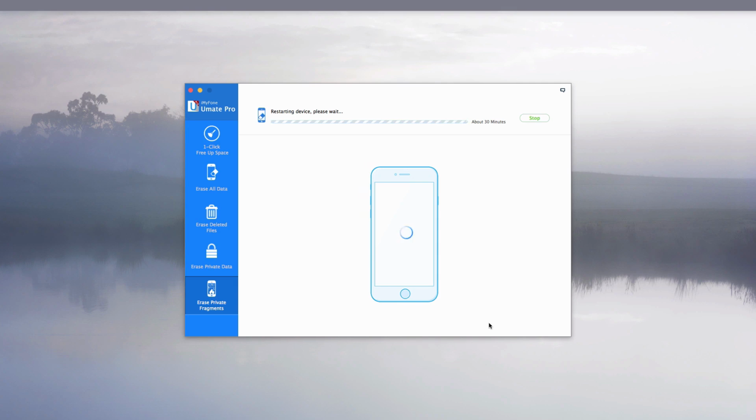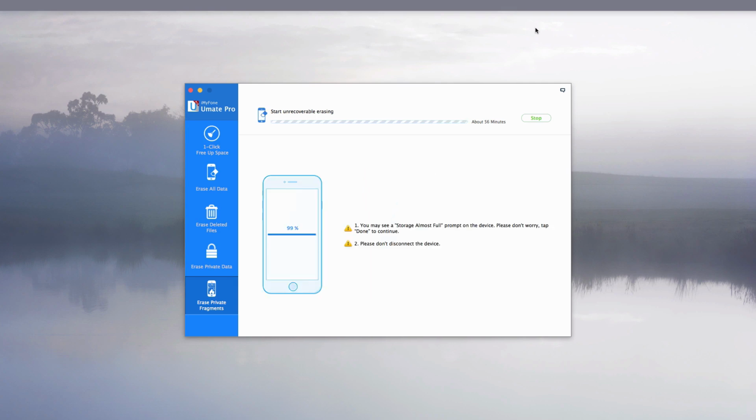iMyPhone UMate Pro is one of the best tools to ensure Snapchat messages are deleted and unrecoverable.